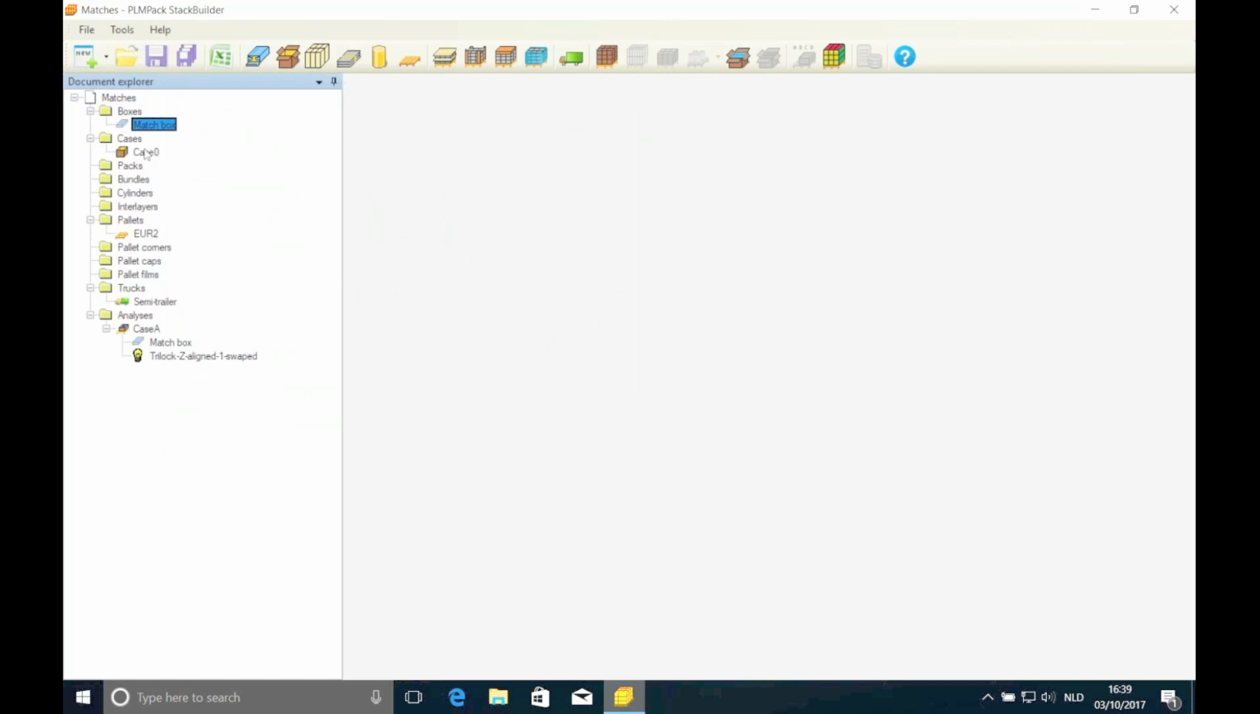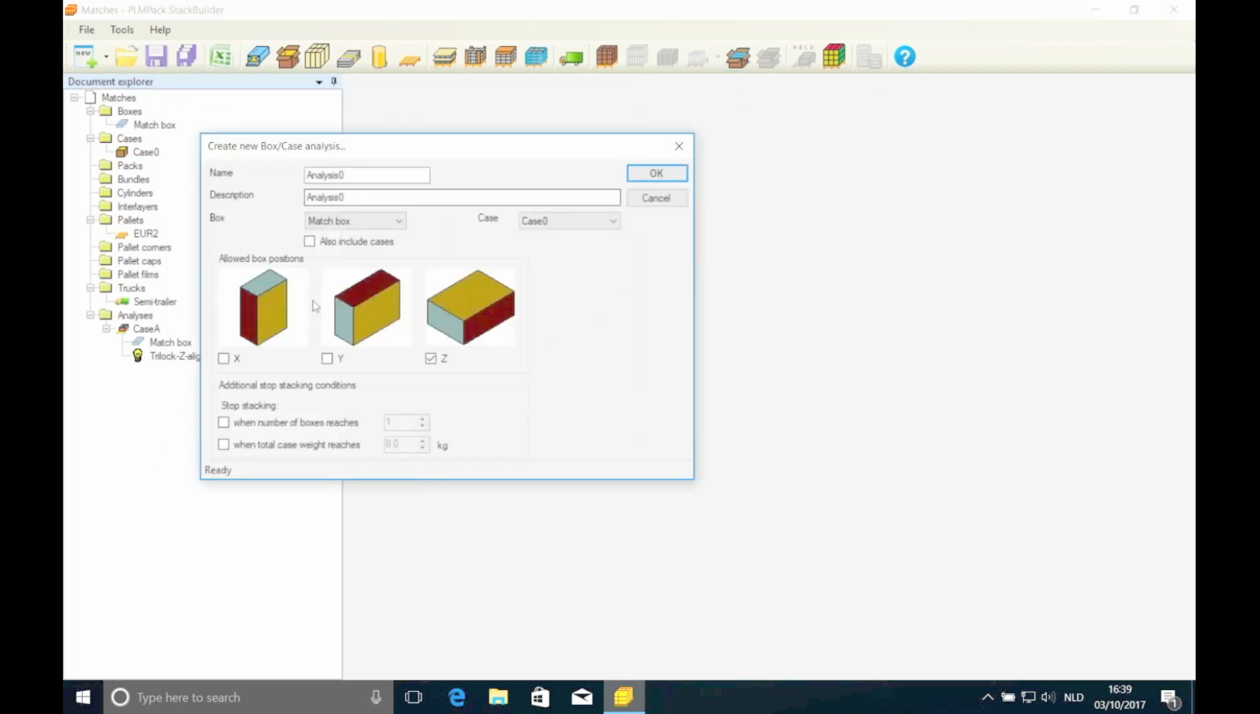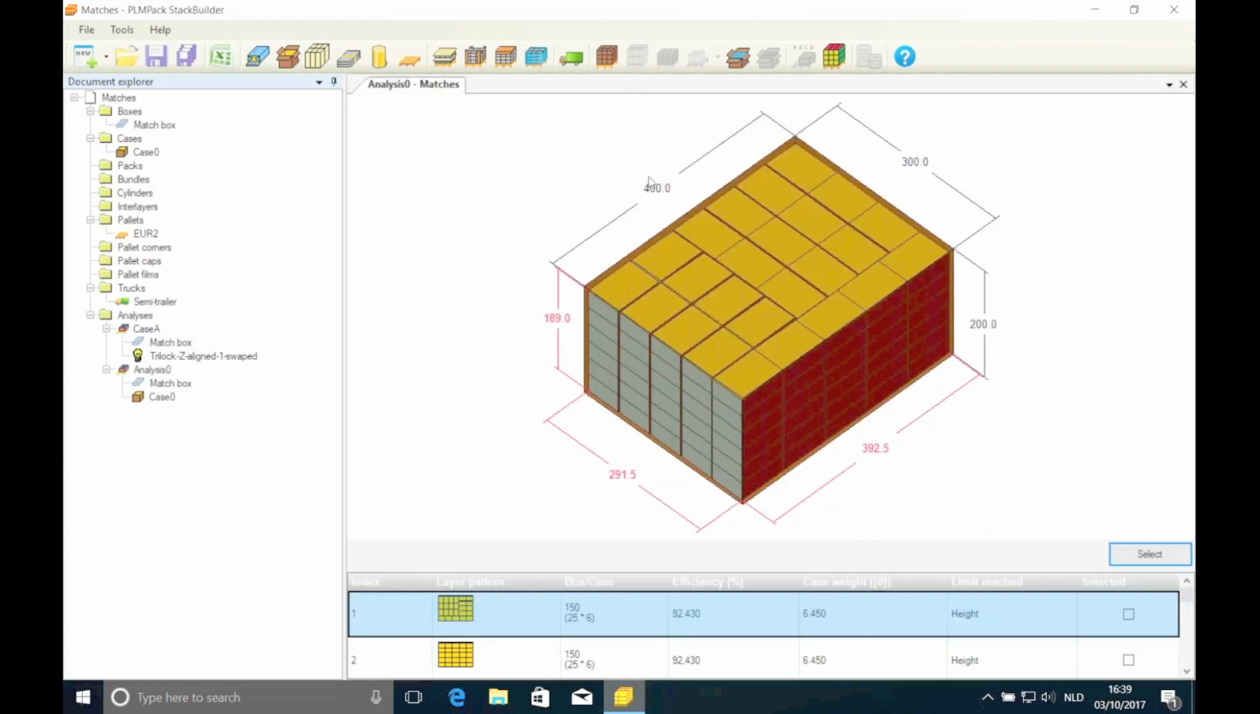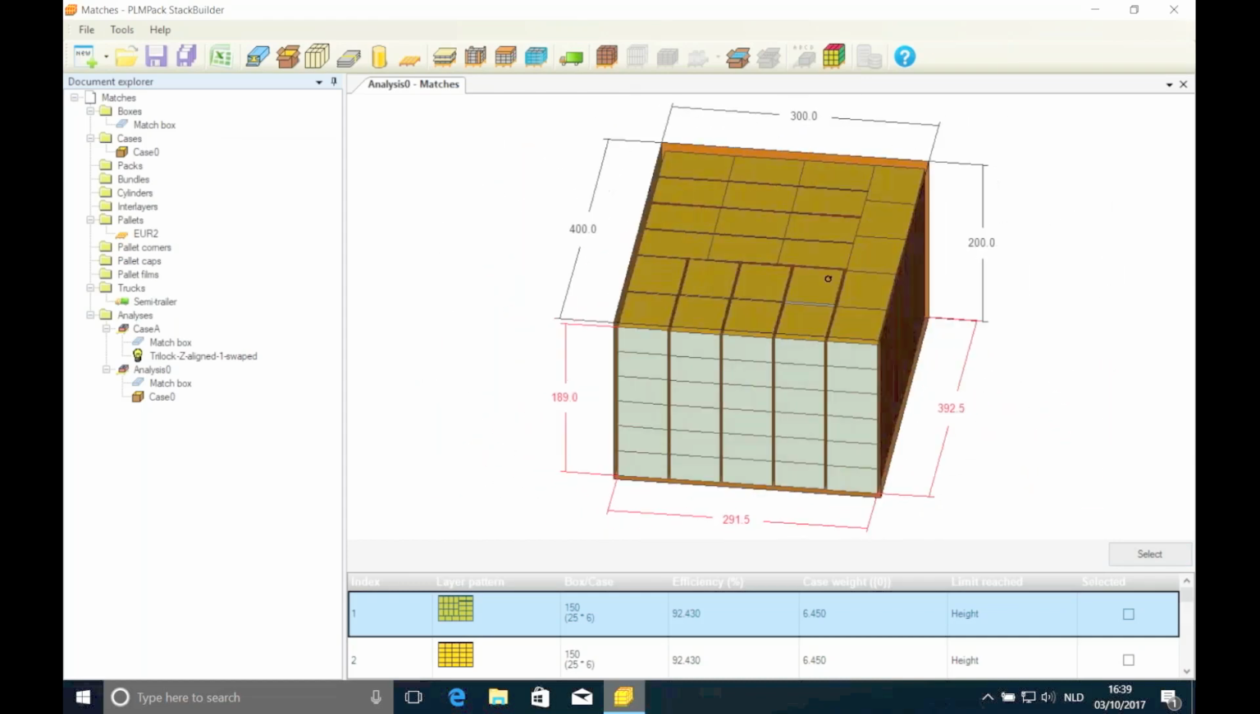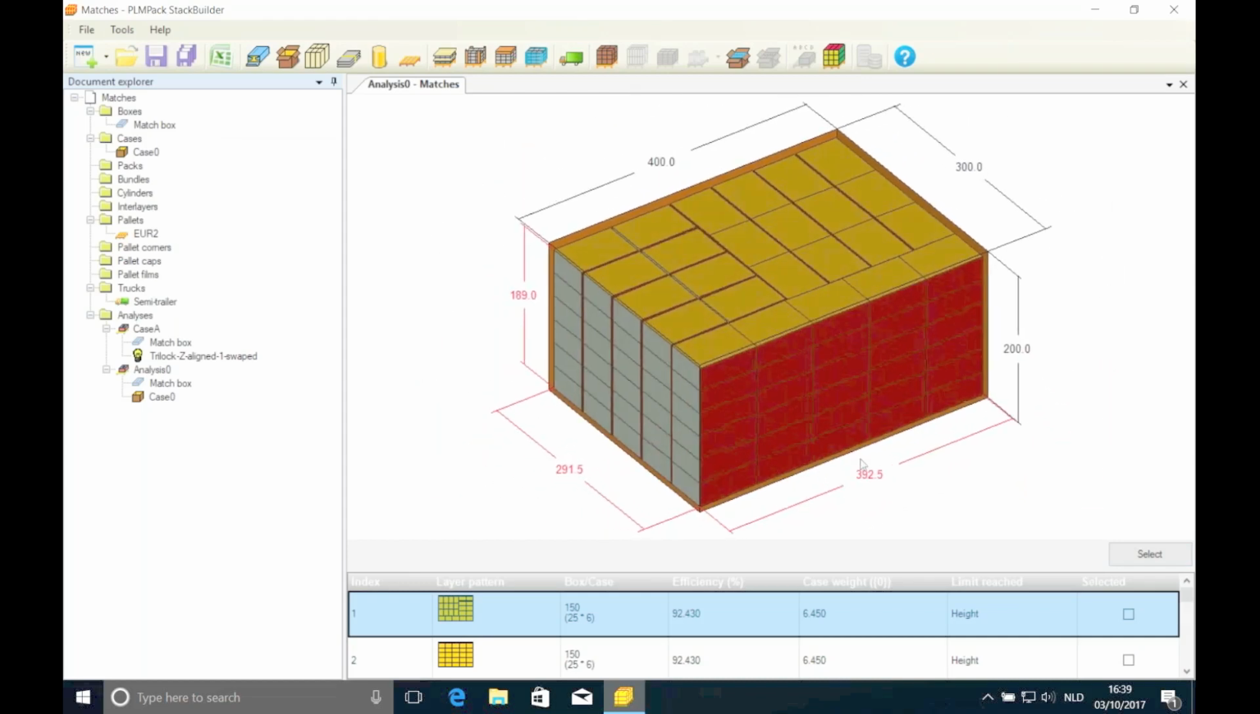So I'll say OK. And now I can do a simulation. How many matchboxes can fit in one of those boxes? So you can choose how you want your matchboxes to go. For the matchboxes, it's really not a problem if they're like that. So I'll say OK. And here you see this is what our box will look like if it's filled with those small matchboxes.